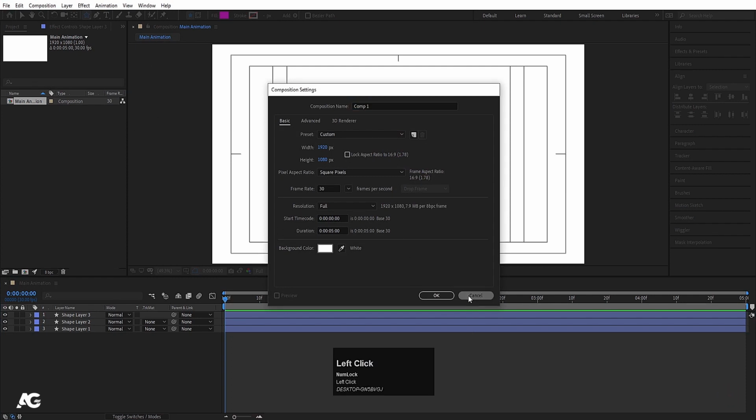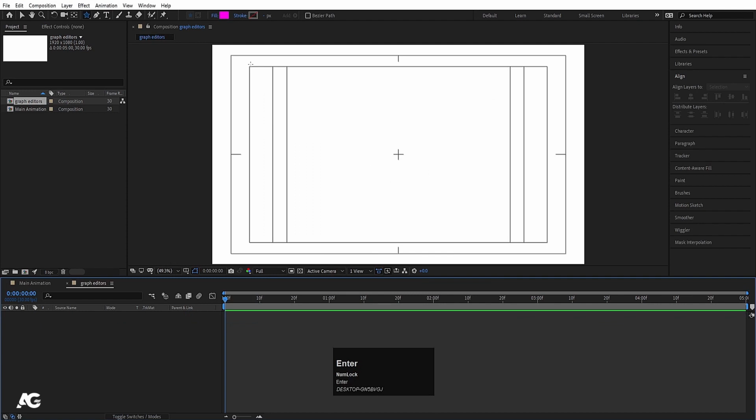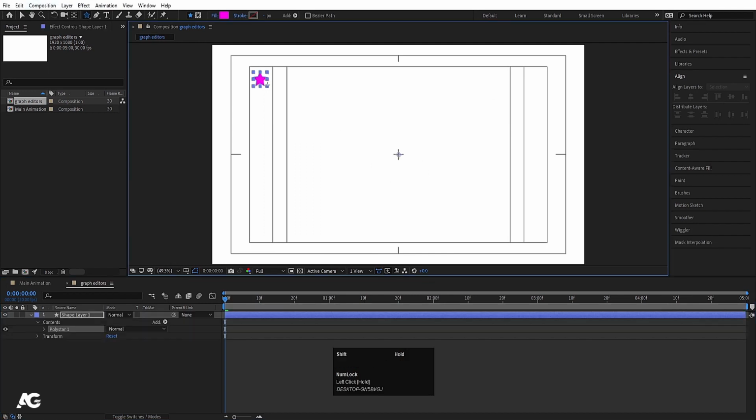Now what I did over here, I'll hit Ctrl N to create a new composition, and I'll call it, let's see, graph editor, and hit OK. Now I'll choose this star tool, hold shift and create this shape, and press Ctrl Alt Home to align the anchor point to the center. I'll press V to select my selection tool, and I'll move this over here.